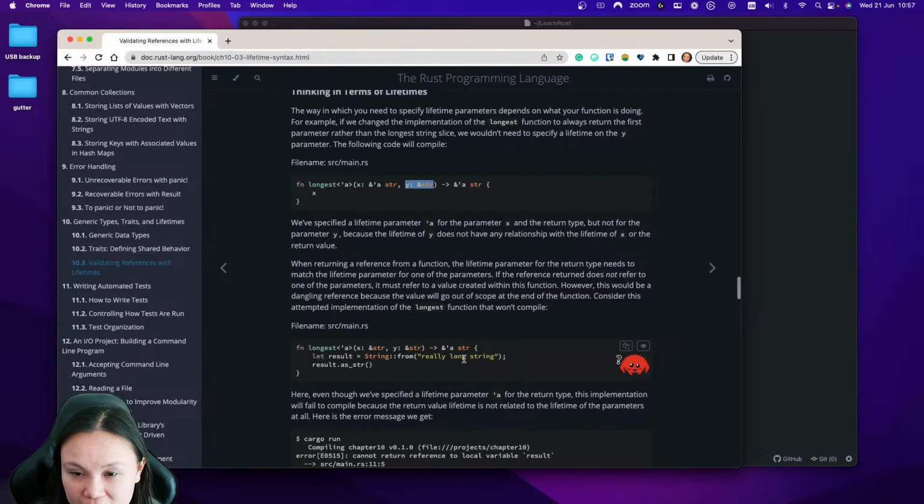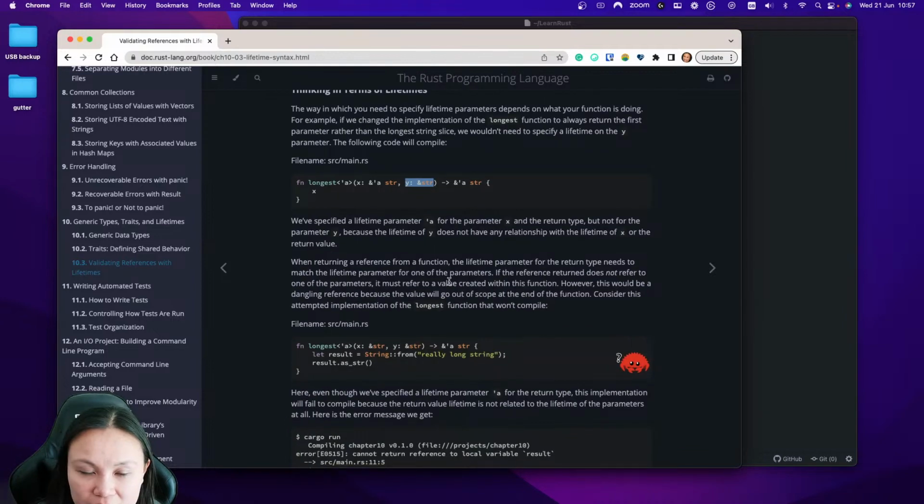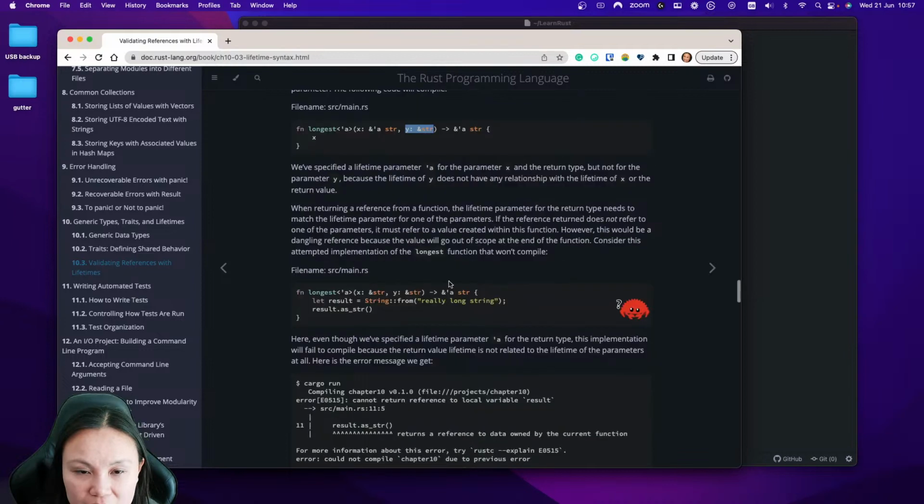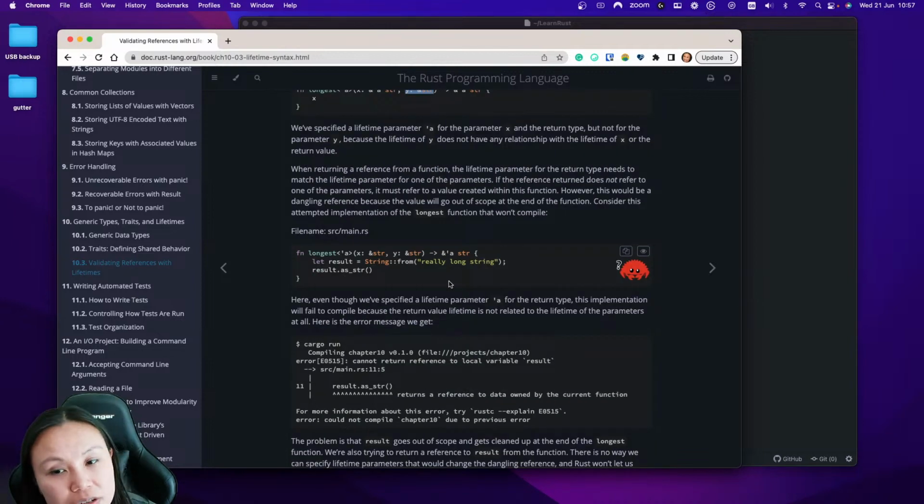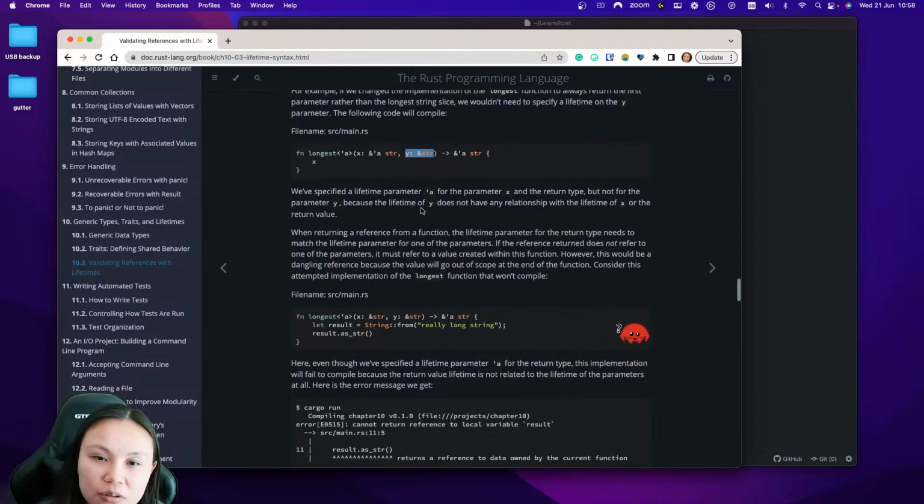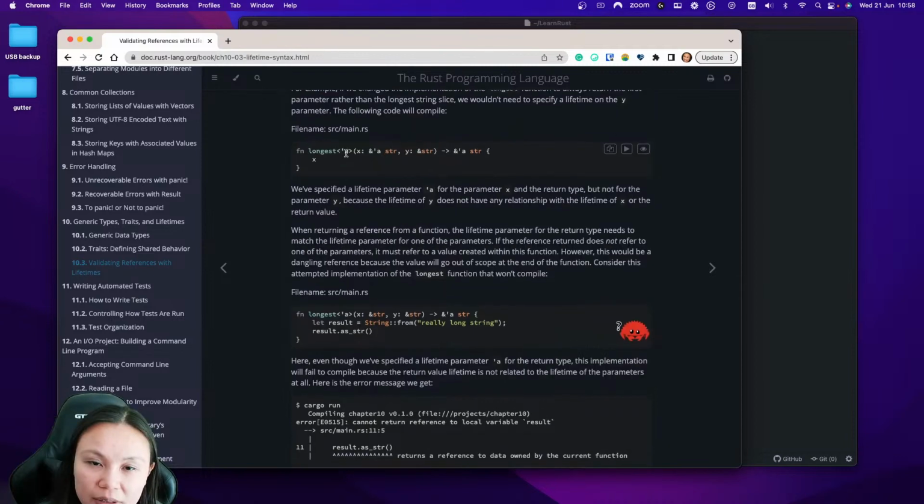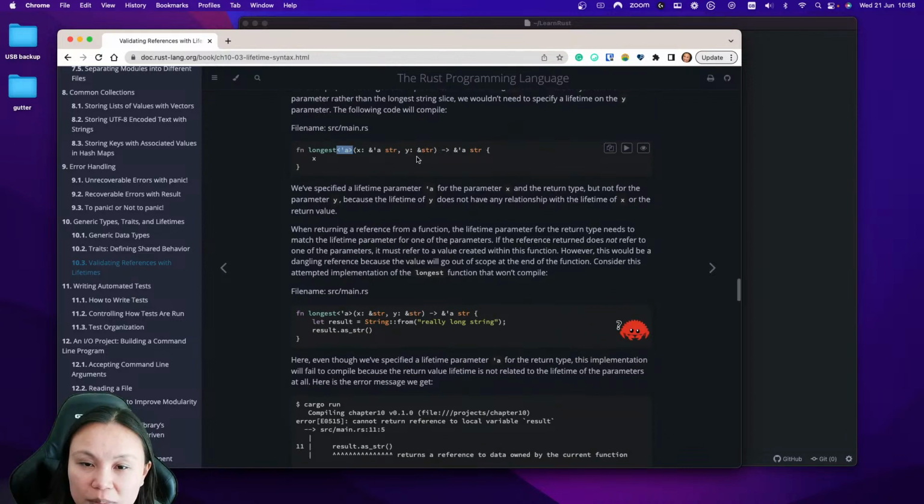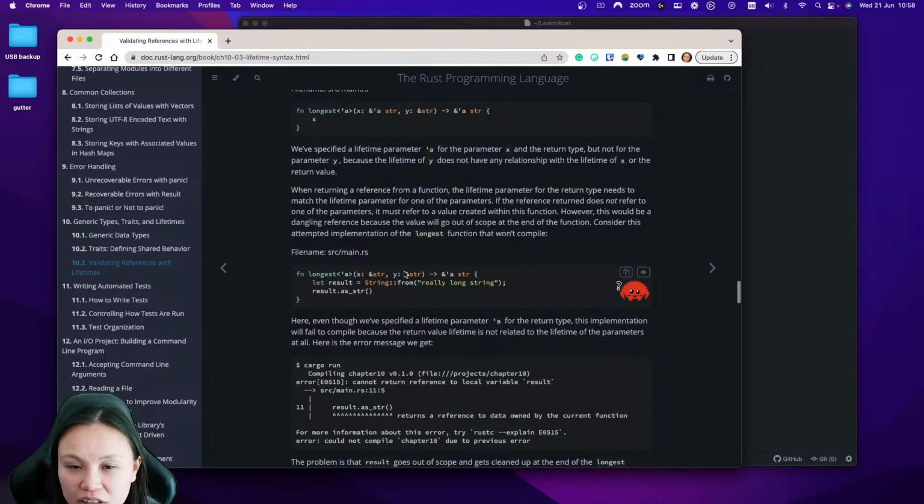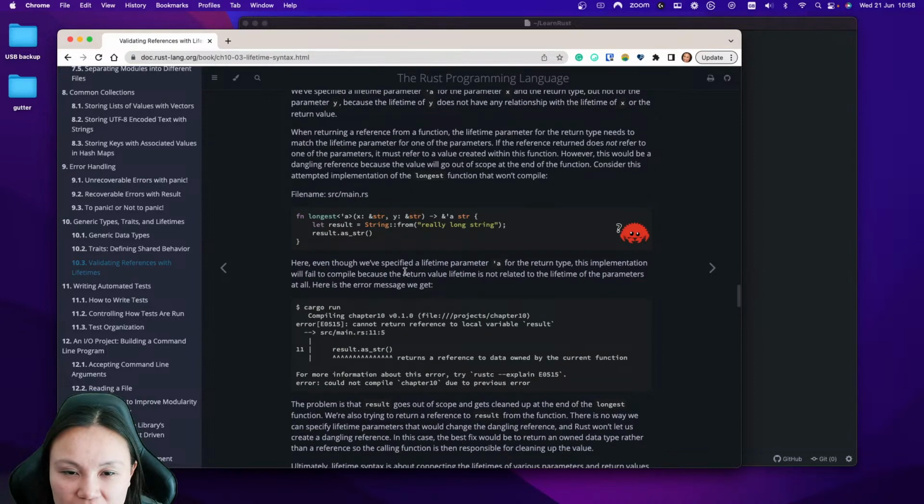Does it have any relationship with the lifetime of x or any return values? When returning a reference from a function, the lifetime parameter for the return type needs to match the lifetime parameter of one of the parameters. So you can say this is b or something, but this can be a or b, so you need to match at least one of them. It can't be c and d and then this is a, because it's not related.